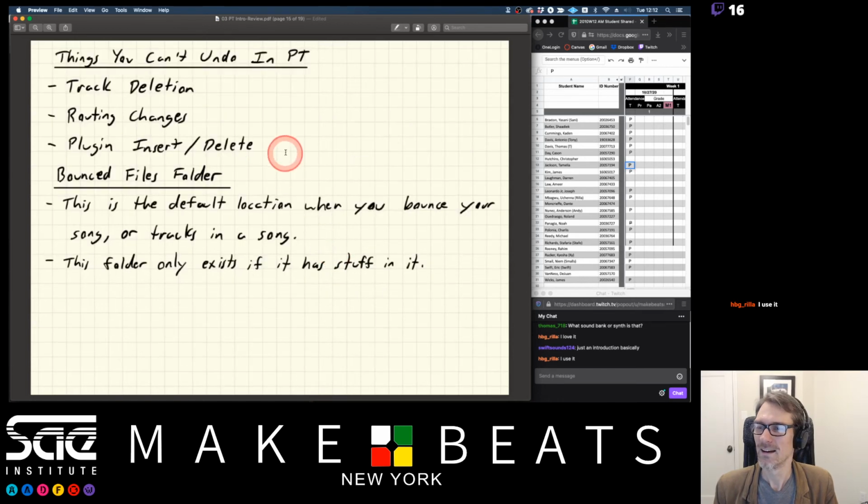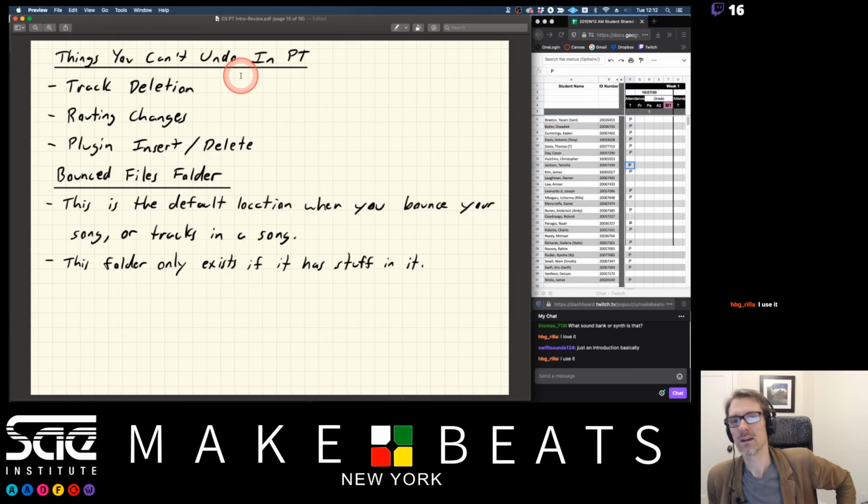Things you can't undo in Pro Tools. This is a little bit annoying, but here it is. There's nothing we can do about this. You cannot undo a track deletion. If you delete a track by accident, you can't get that track back. That track is gone. Bye. See ya. Good riddance.